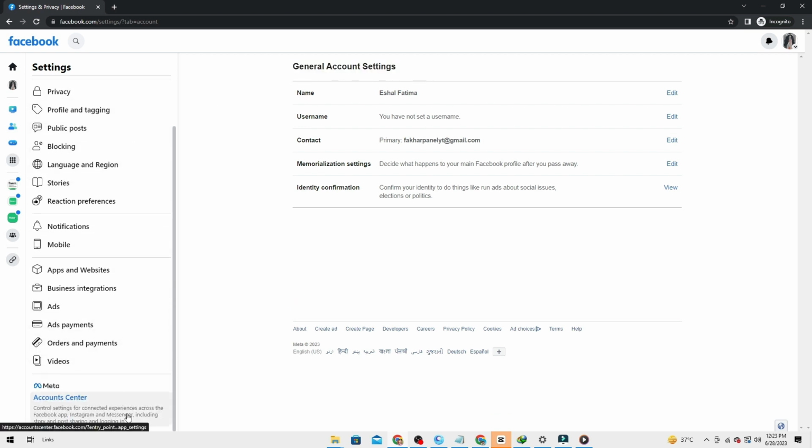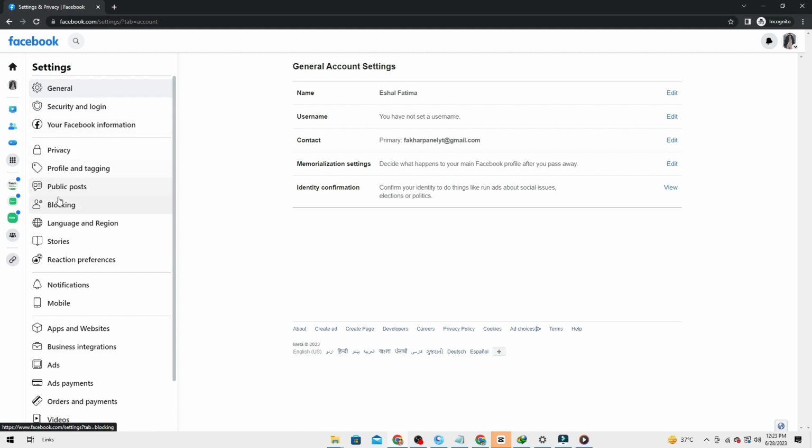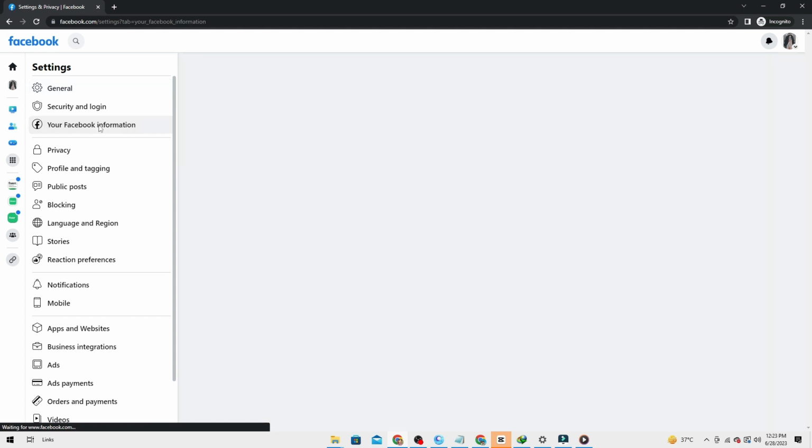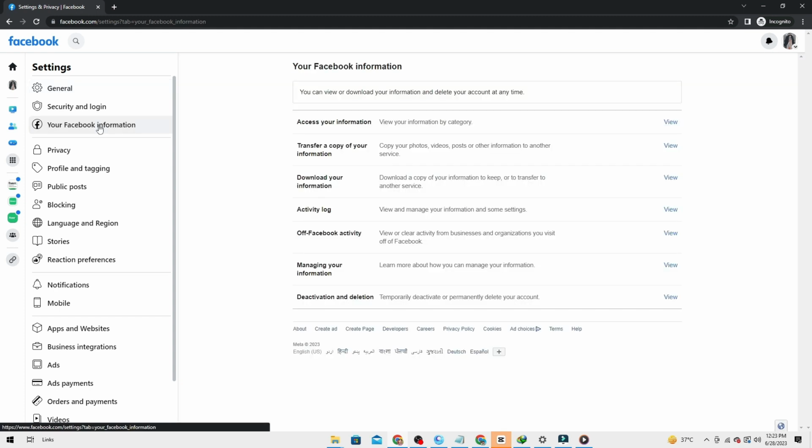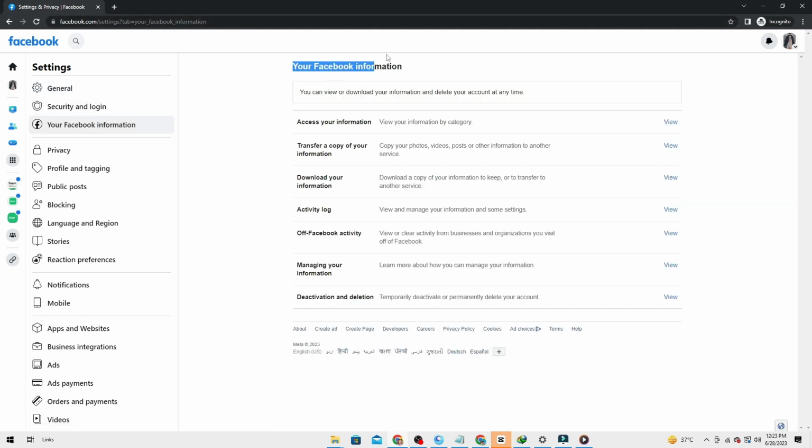Now that you've arrived at the Settings page, you're one step closer to deactivating your Instagram account. On the left-hand side of the page, you'll find a list of different categories. Look for and click on the Your Facebook Information category. By selecting this option, you'll gain access to a range of settings that pertain to your personal information and privacy.